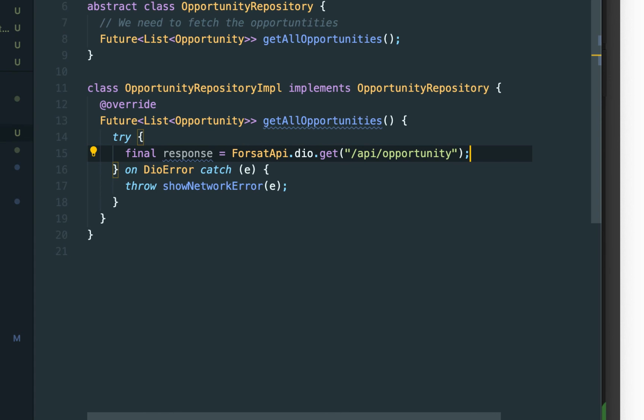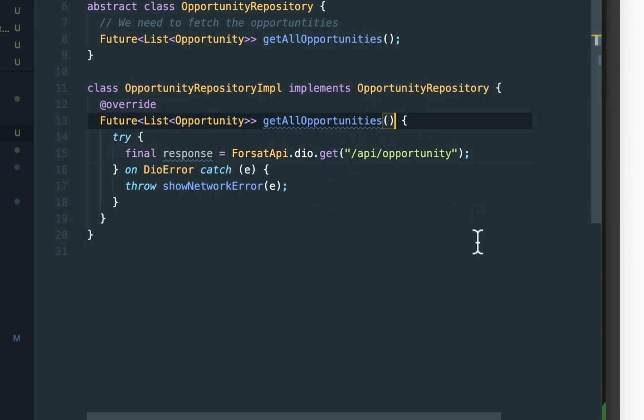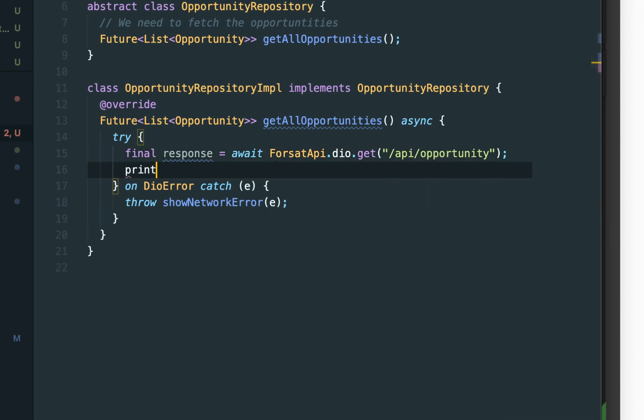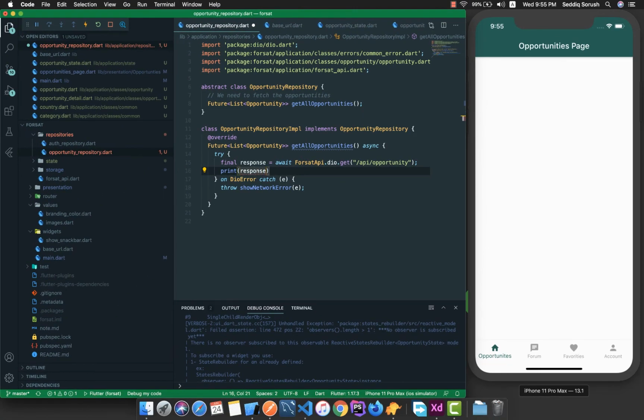But there is a problem. First of all, if we do so, you can see that this is a future of type response, and we need to make this function async and await for it. Right now I am just going to print this response. But before that, I'm quite sure we'll get an error, and I will tell you why.